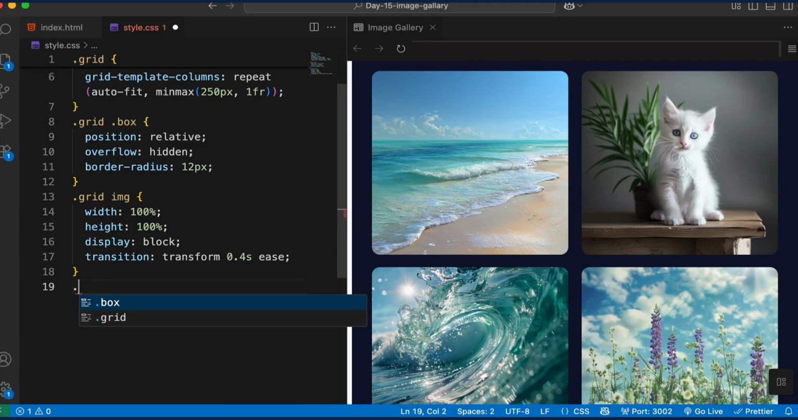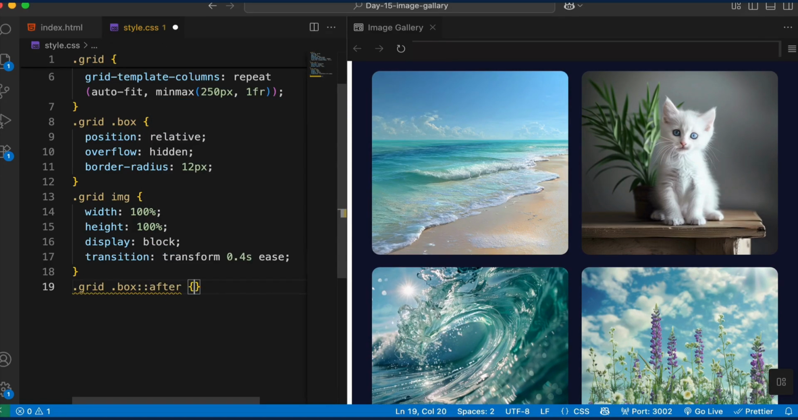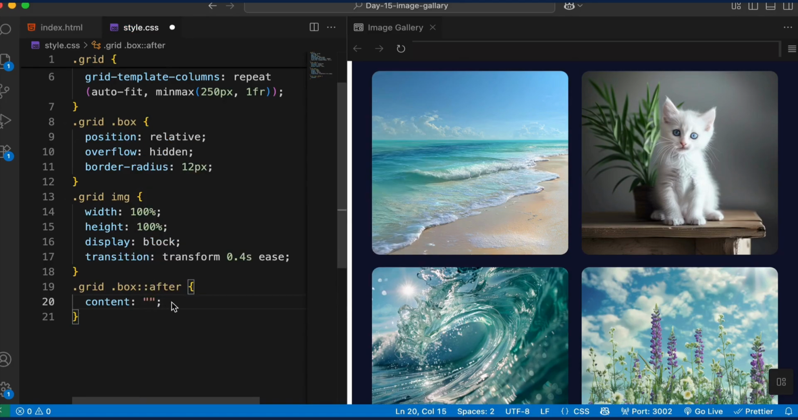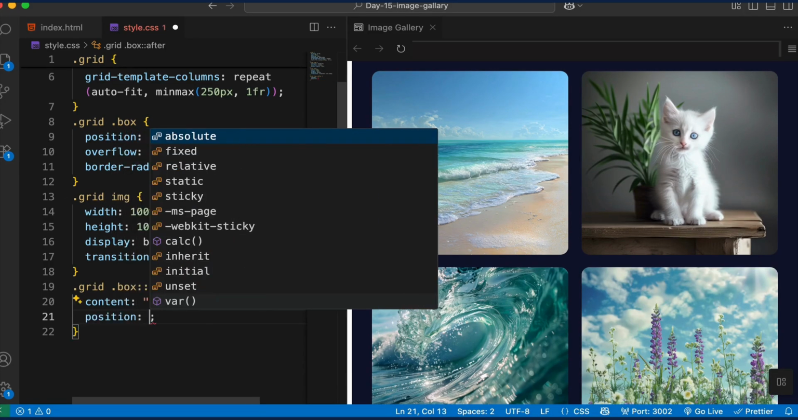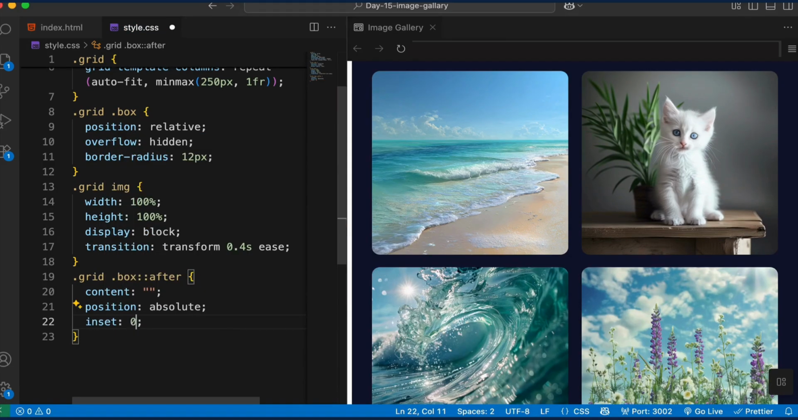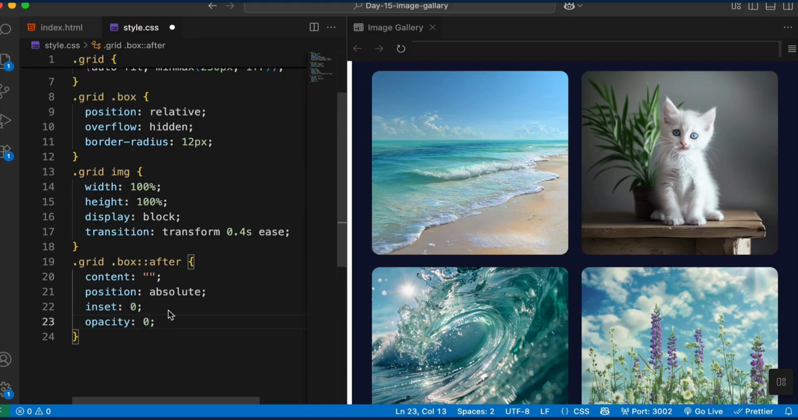Now for the fun part. Let's create a subtle turquoise gradient overlay. I'll use an ::after pseudo element to layer it on top of each image. We'll position it absolutely to cover the entire box using inset 0. Add a linear gradient that fades from transparent to turquoise. And start with an opacity of 0 so it's invisible until we hover.